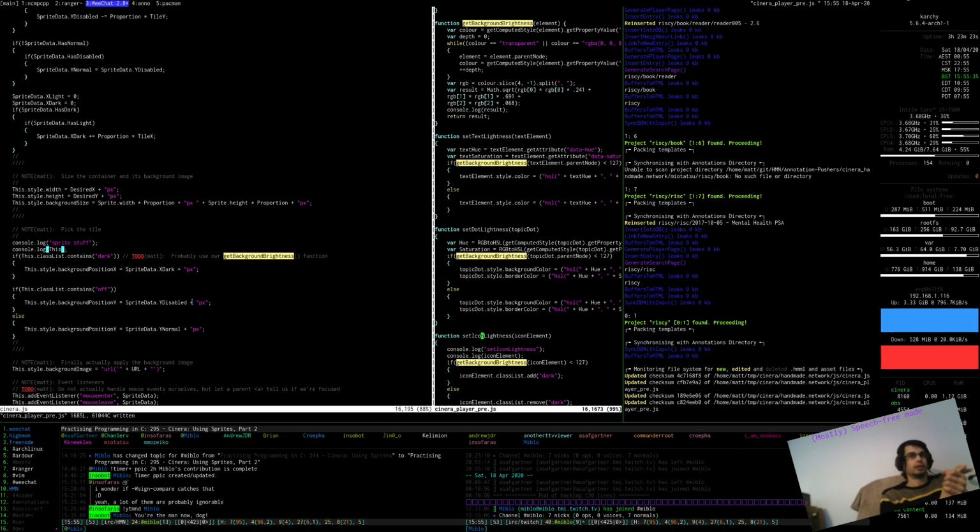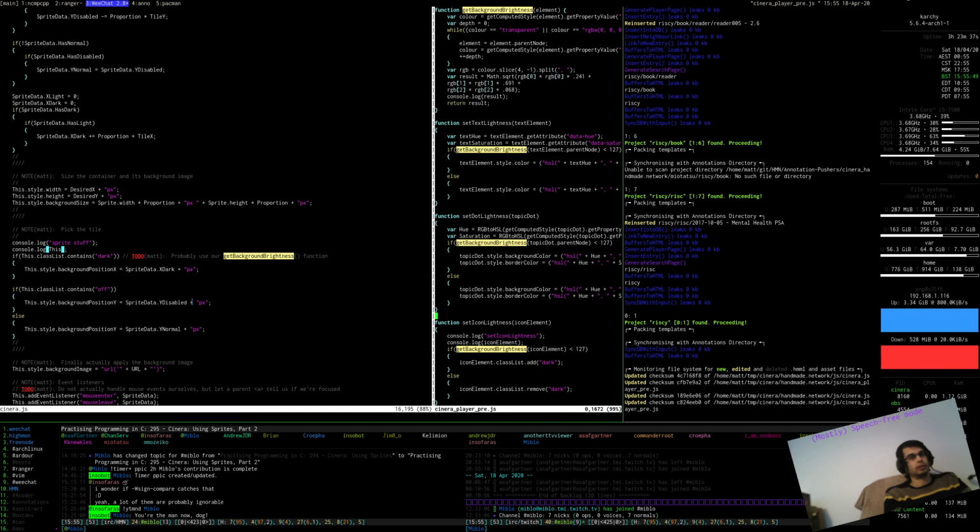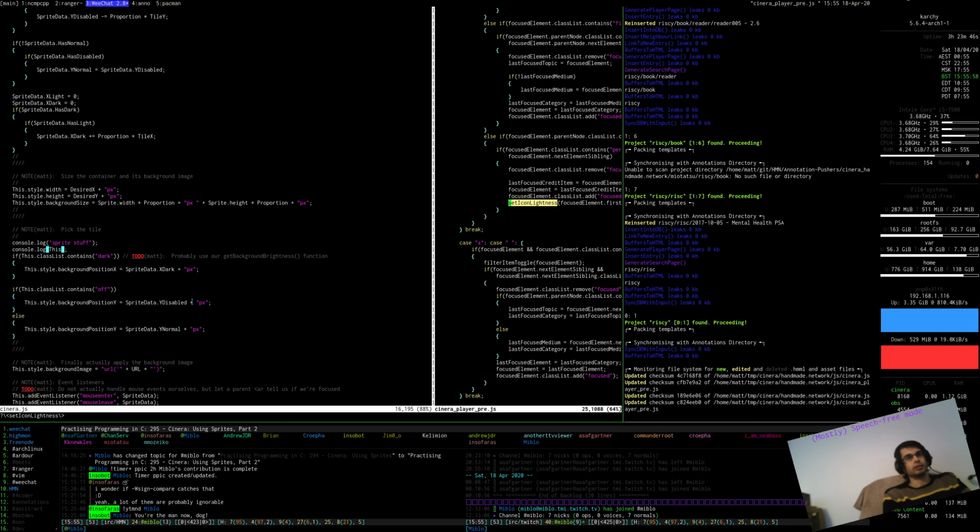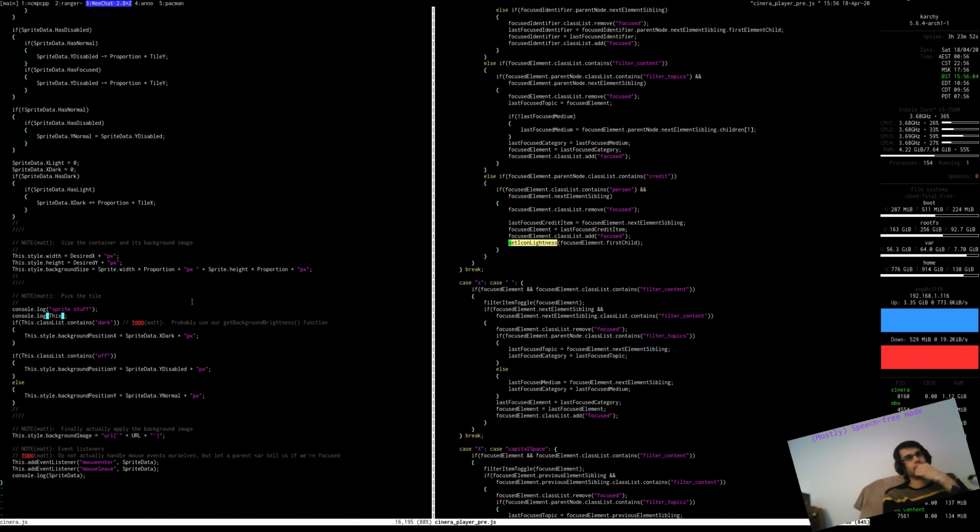Yeah. So what the difference here is we're doing the set icon lightness on all the support icons, whereas this is talking about all the sprites. So really, where this gets called, credit. Yeah, just 2 minutes. Be right back.